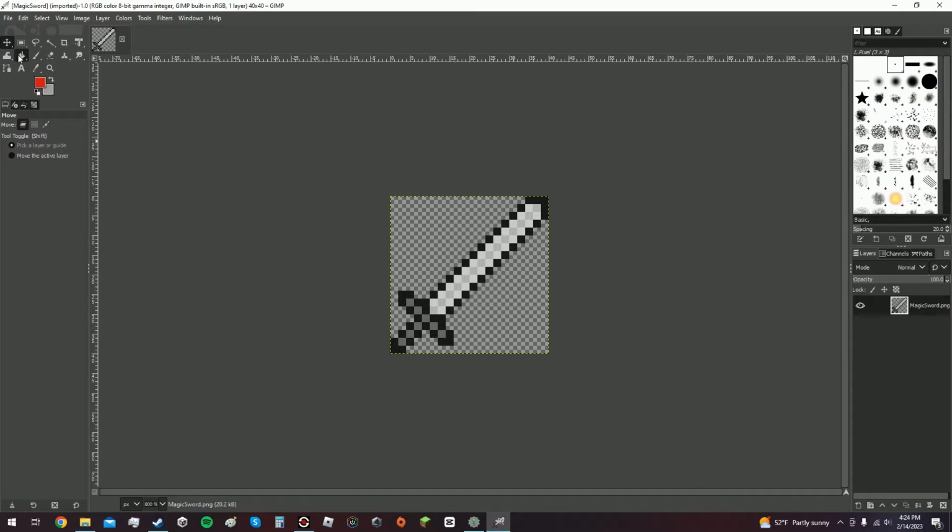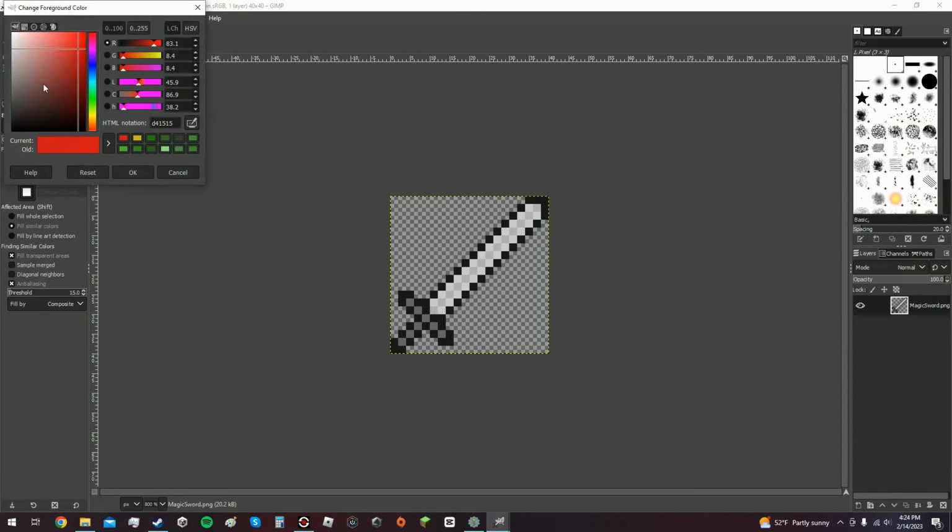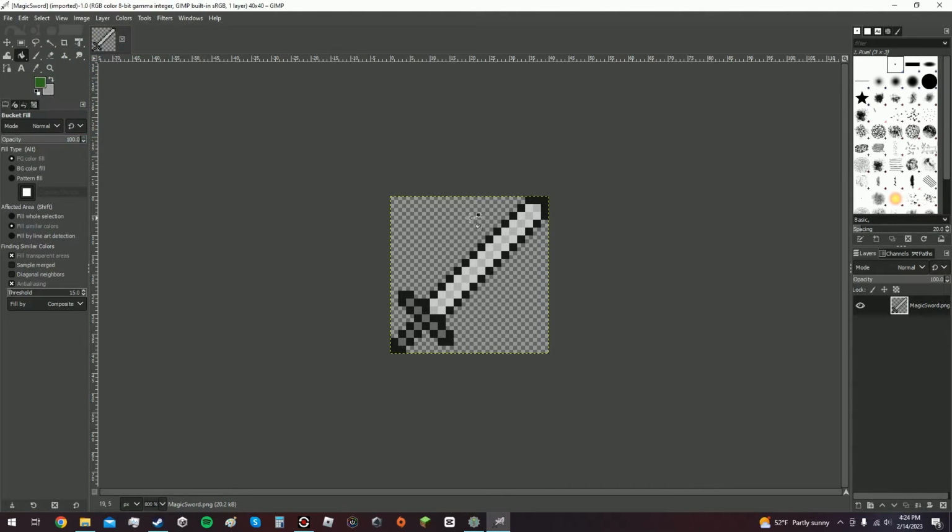So first you have the bucket fill tool, which is good for filling in each little pixel. So let's say we want to make it green, like a dark green, like that. So you just click on the bucket tool, and then you can change the color by pressing this. And then you can just click on each little pixel, and change the color. You can also hold it too. And for my design, I'm gonna have half of the sword be green and the other half be blue.